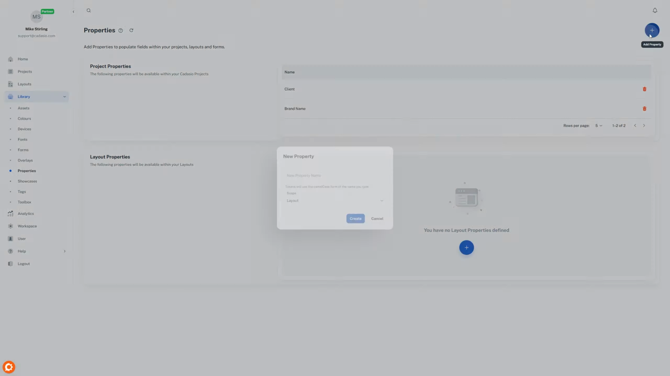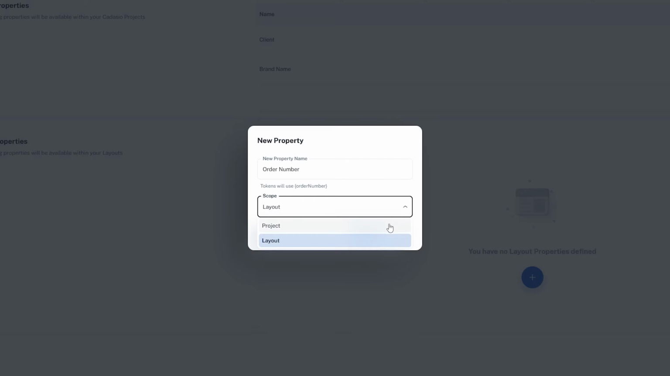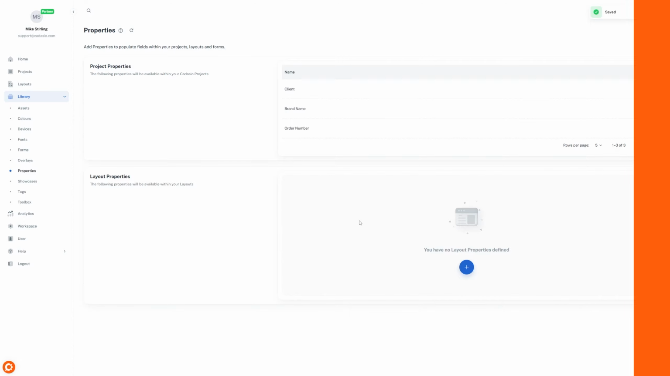Click the plus icon, give the property a name, such as order number, and then choose its scope. In this example, I'll make it available to projects. But what can we actually do with properties?